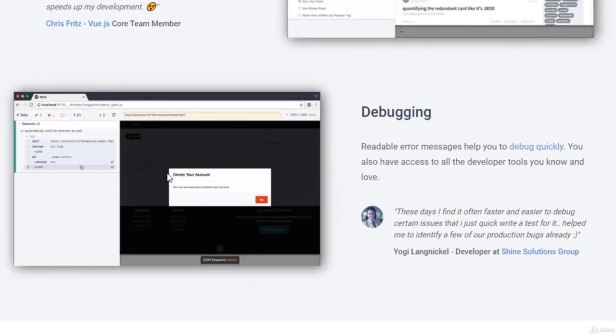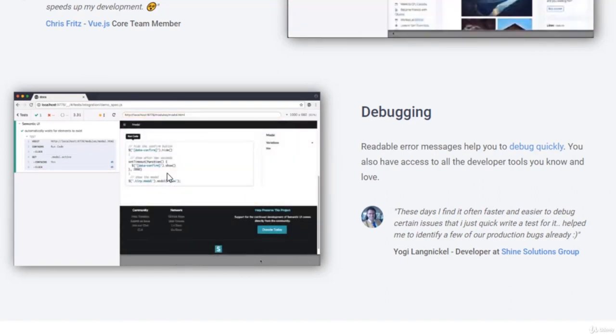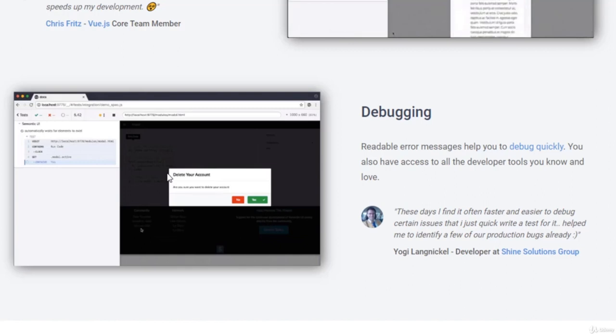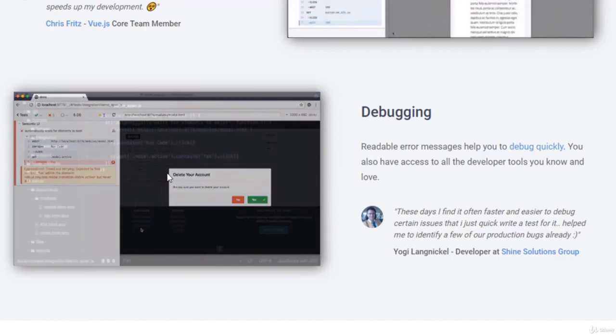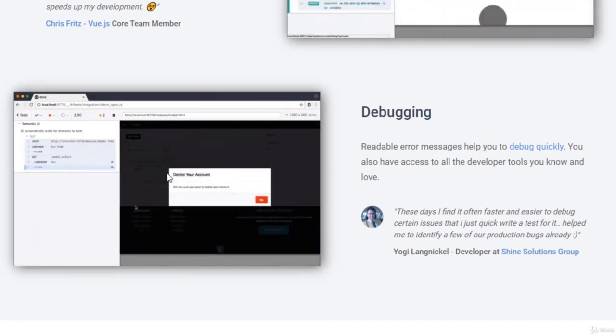So whether you're a QA person that wants to get into automation, whether you're already an automation test engineer, or whether you're a developer, Cypress has made the process of debugging really simple and easy to use. So not only can you debug your tests, you can actually debug the application code.